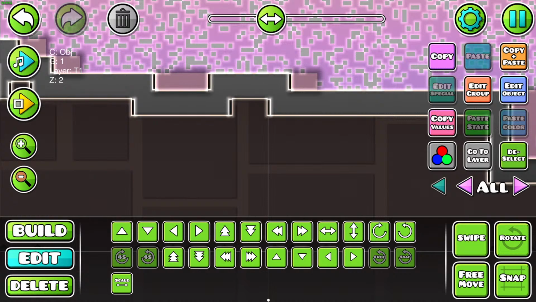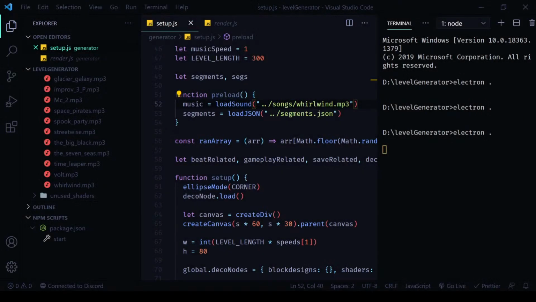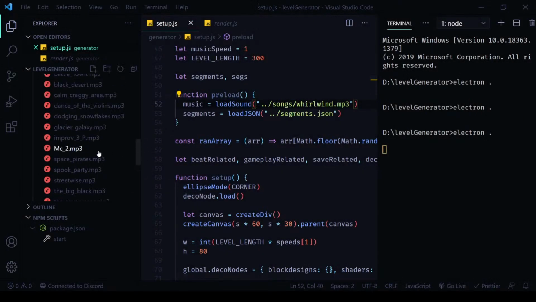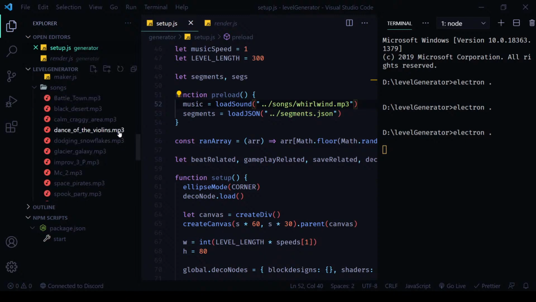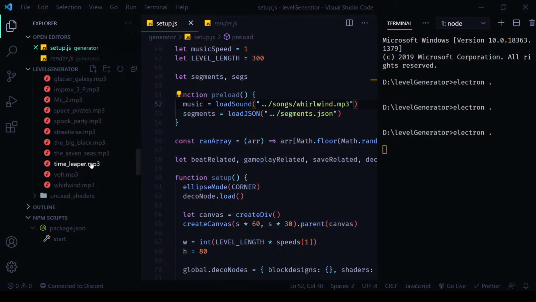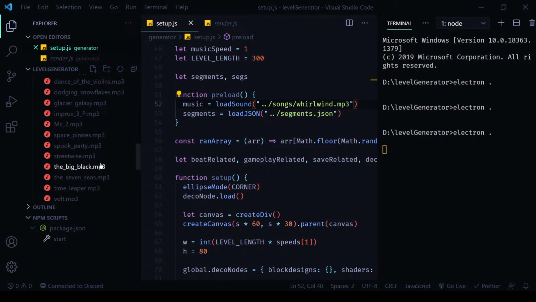Okay, what music should we use this time though? We need another music. Maybe we should install new music. Maybe use some of this. Dodging Snowflakes. Where have I heard this before? Oh, this one is pretty silent. I think we need music that's pretty fast because it needs to be a pretty short level, right?